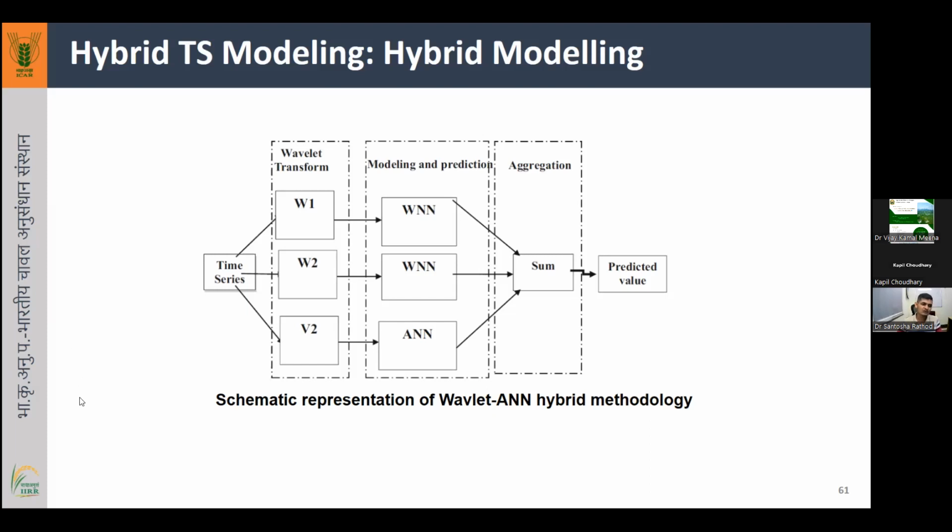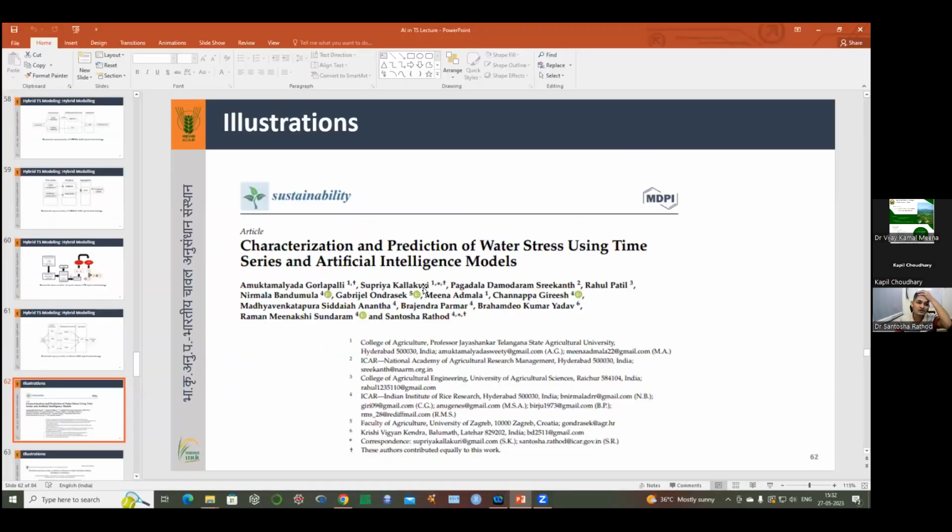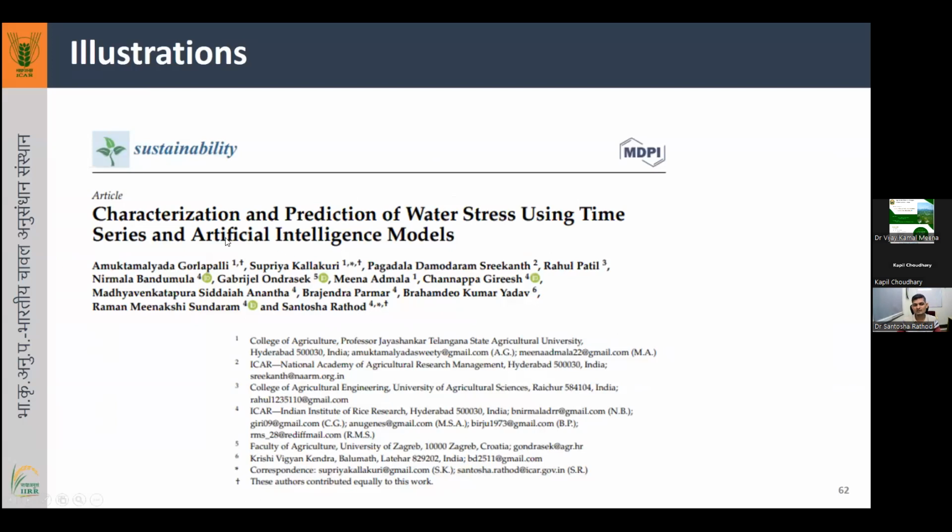So this is all about time series with artificial neural network and artificial intelligence models. All these models that I have explained here, we have employed on our data and made some publications. This is one of my students' papers, where we developed AI models for predicting water stress and drought in the Hyderabad region. Here we calculated the SPEI and forecasted it using different artificial intelligence models, and support vector regression performed better compared to the other models.